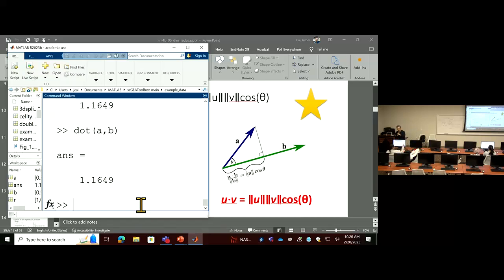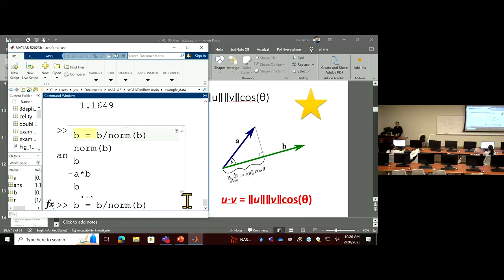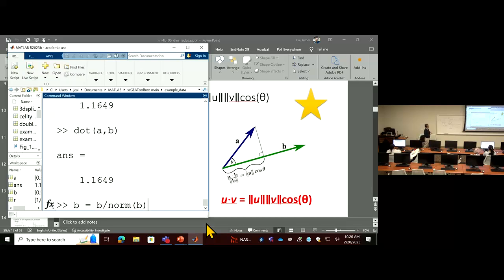Could you scroll up to where you normalized? Oh, normalize the B. Yeah, that's right. That's important because you do need to do the normalization to make this work. Otherwise, you have to normalize that again later.